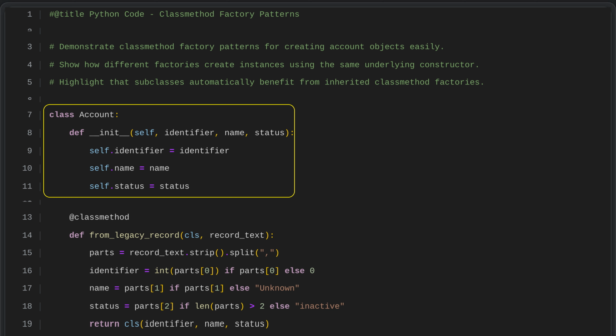The account class starts with a constructor method that creates and sets up new account objects. It takes 3 inputs: an identifier, a name, and a status. These values are stored as the object's own data, where the identifier is usually a unique number. The name is the account holder's name, and the status shows if the account is active or inactive. This design lets each account object manage its own information, so multiple accounts with different details can be created and used easily.